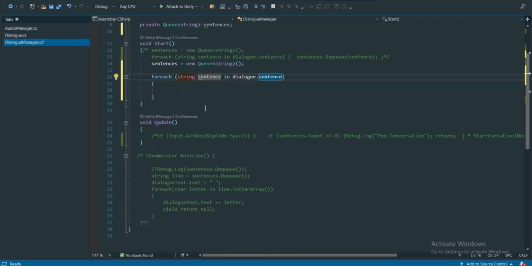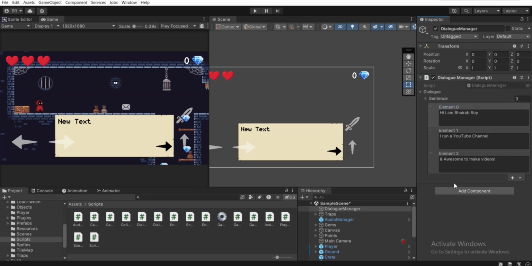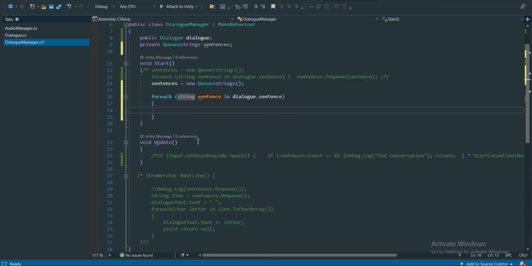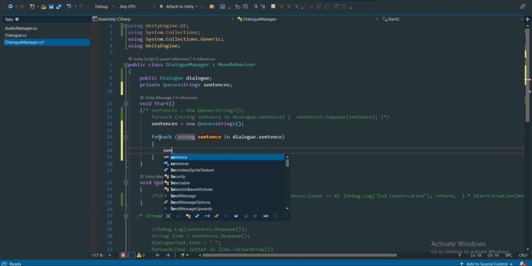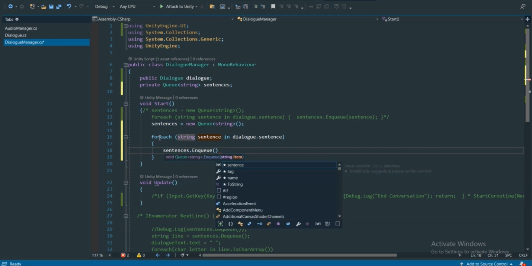So if we move to the dialog manager, for each string in dialog.sentence, basically however many sentences we have, which is 3 sentences, this foreach loop is just going to run each time until we put all of the sentences into that queue, or you can say into that container or bucket. To put them in, we have to type sentences.enqueue, which is the sentence we're going to enqueue.